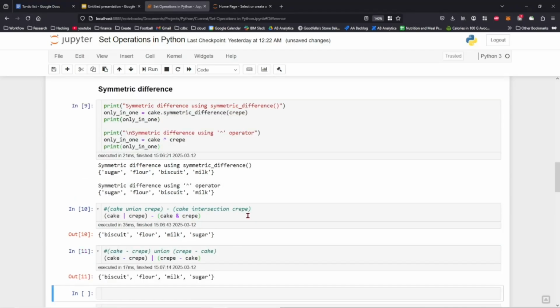That's it in this video. But there are more topics to be covered in sets, like null set, frozen set, how to add and remove elements from the sets. So those will be dealt with in another video. It will be linked in the description.